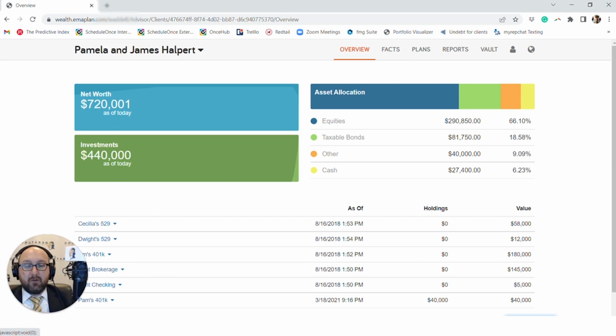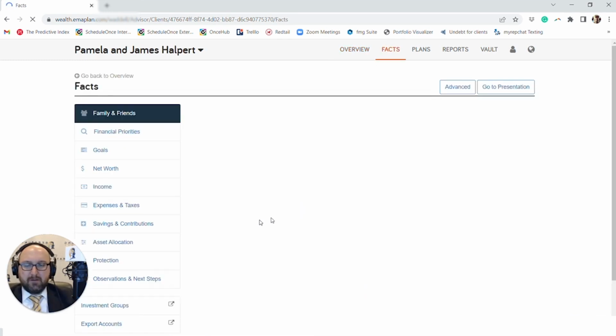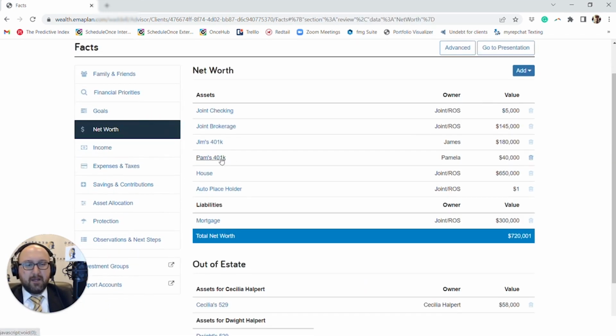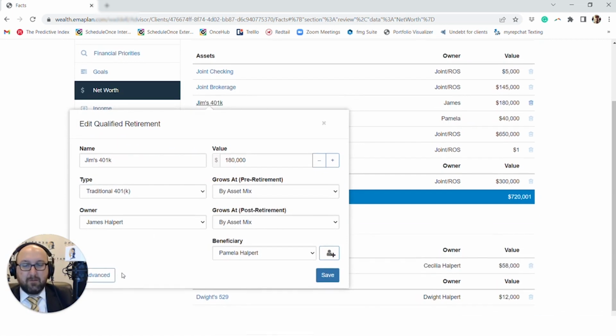So today we're going to tackle how to change that classification. It's the same as if you were creating a new one. So we're going to go with our sample client here, Pam and Jim Helpert, and we're going to go under facts. You could go right in this front screen, but I always like to be in base facts. I'm going to go to net worth, and let's just say Jim just found out in his 401k that it's actually a Roth. Maybe he gives us statements or whatever it might be.